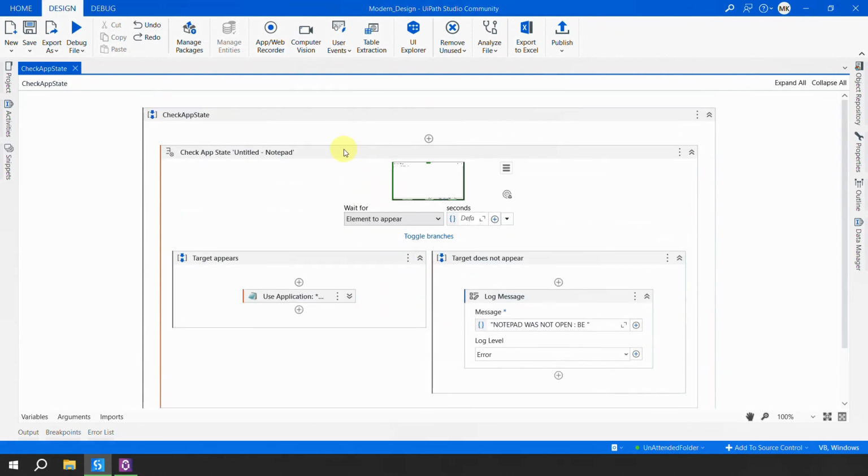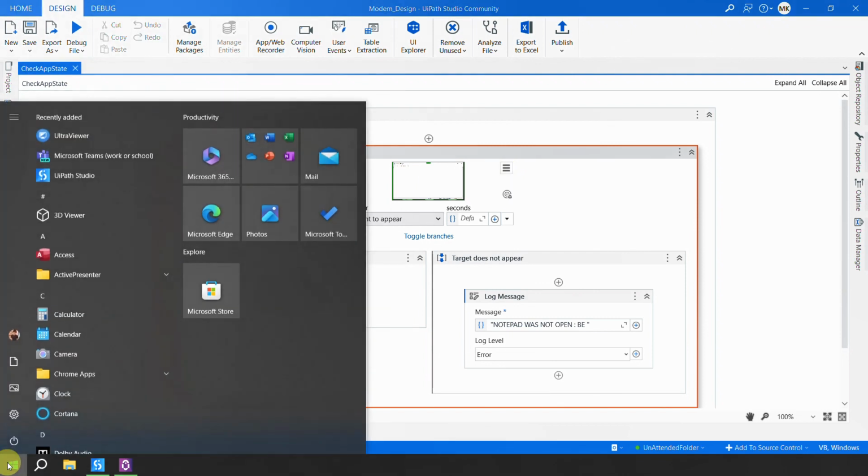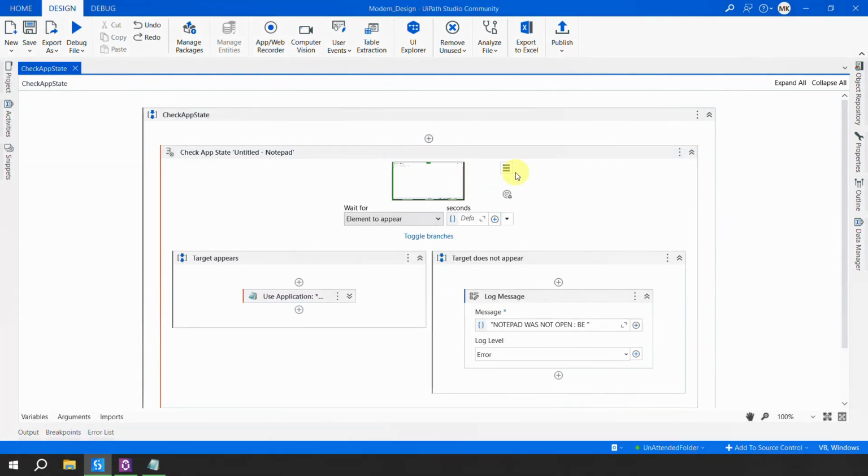Now here I just use the check app state on Notepad. You can use it in the browser. So let's say you are logging into an automation, and before you type the user ID and the password, you make sure that the login screen is available. So I go here, check app state, and click on that button, and it will wait for that complete thing to be available.